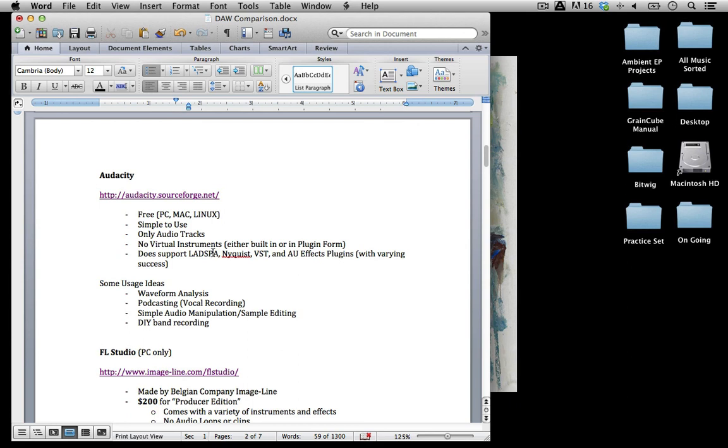Some ideas for using Audacity, just off the top of my head: simply waveform analysis, which we've talked about a number of times, podcasting or vocal recording, simple audio manipulation or sample editing. Sometimes it's a great idea to bring Audacity up and just drop a few samples that you've grabbed from wherever, and you can make some very simple fine-tune adjustments and export out.